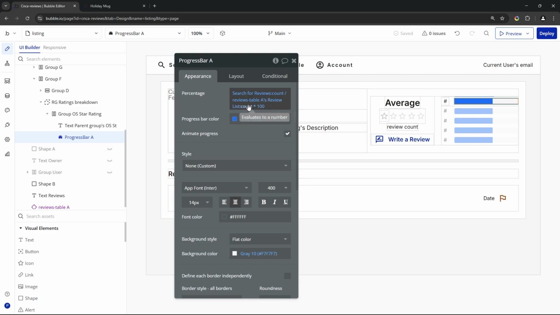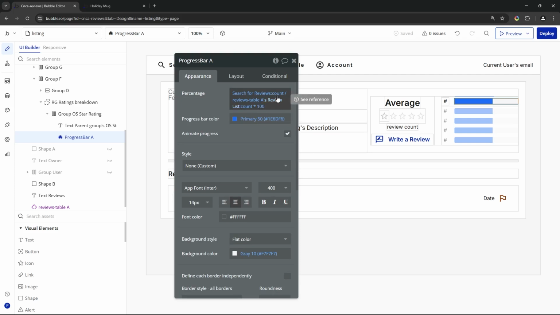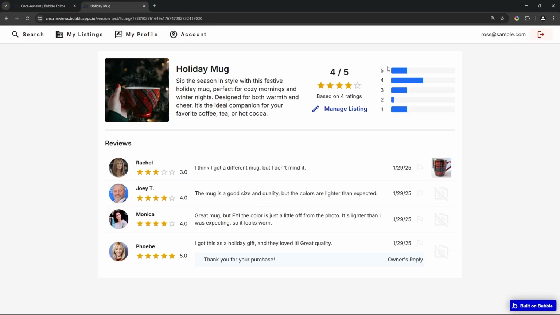So I'm going to count up that list. Okay, this is that property. And then I'm going to multiply by 100 because this initial division is going to give us a decimal, like I said. Multiply by 100, we get our whole percentage, which is what the progress bar is looking for.